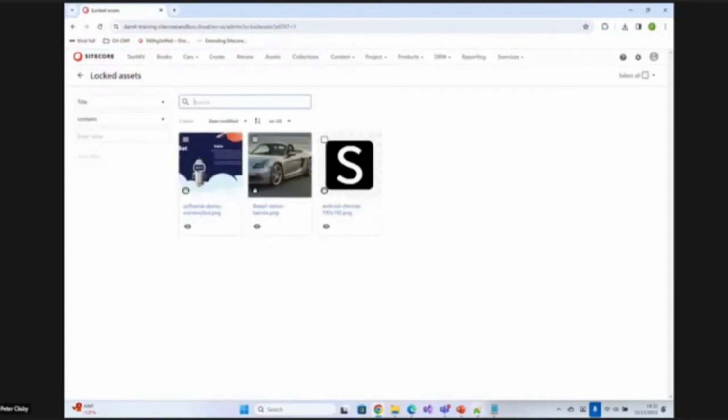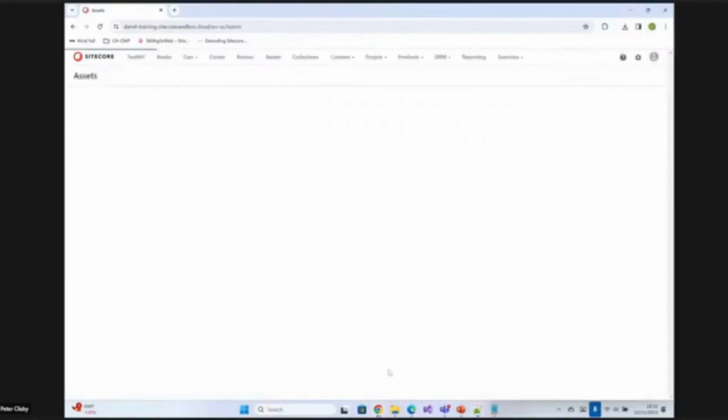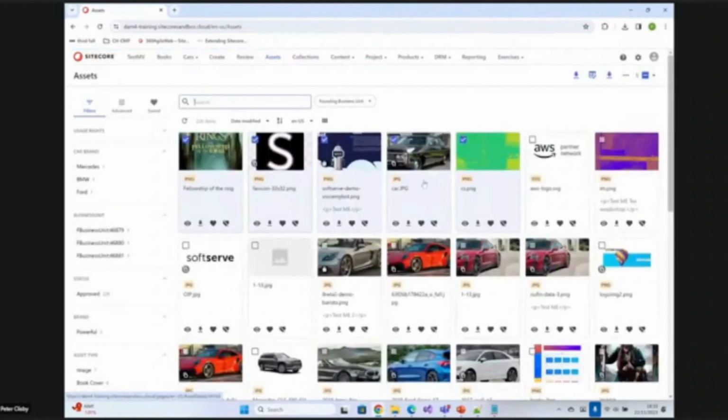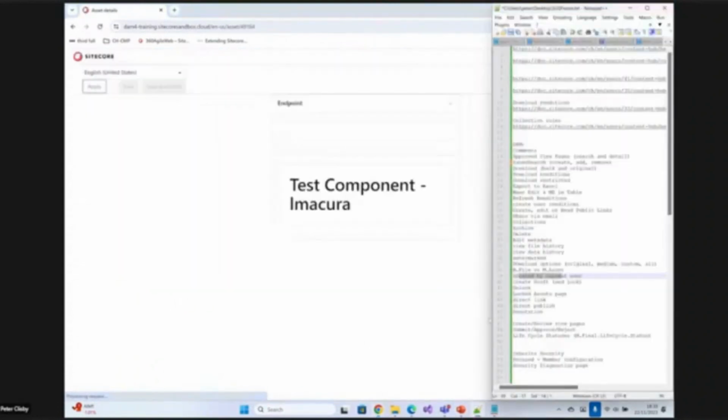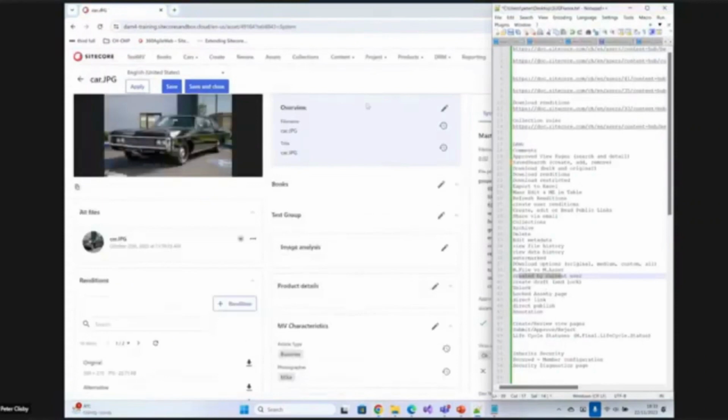So those two concepts are related, the draft and unlock, feeding into the locked assets page. We're getting close to the end of the basic DAM functionality. We've also got the concept of a direct link and also direct publish.